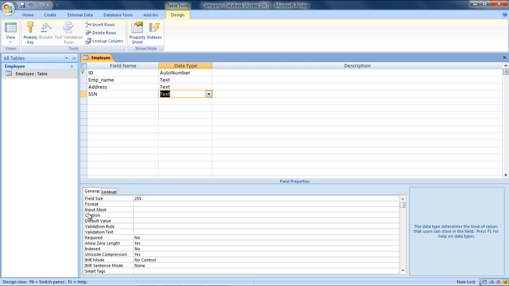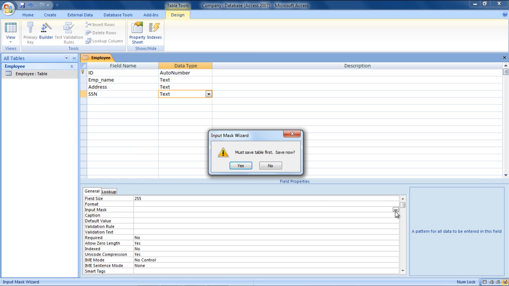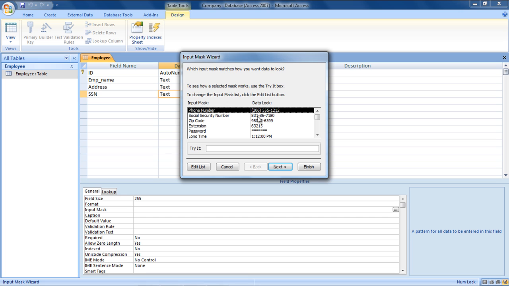Move over to the Input Mask option, and then click on the three dots on the right side of the field. With that done, click on Yes to save the table, and now you can select any of the input masks from the list. Over here, we will use the Social Security Number mask. With that done, click on Finish.